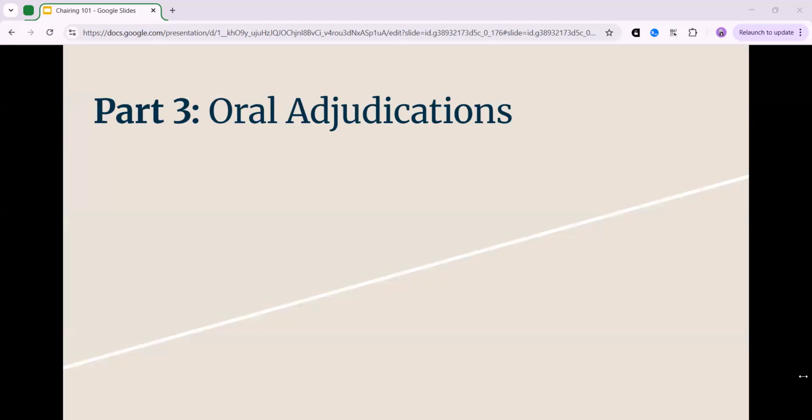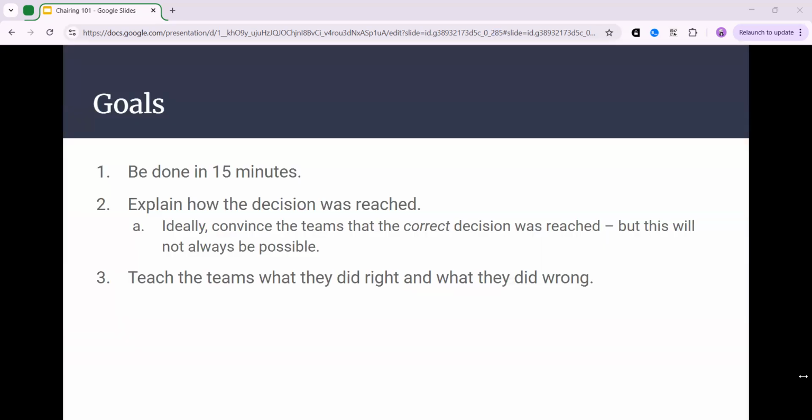Next, we're going to talk about oral adjudications. We'll probably wrap up relatively shortly after 8, and we can take questions at that point. So when we talk about oral adjudications, there are a couple of goals we have as to what we want to achieve at the end of the OA. The first is similar to deliberation. We'd like to be done in 15 minutes.